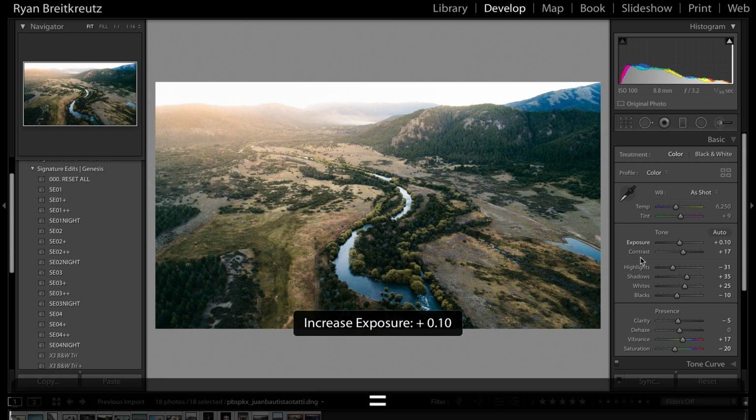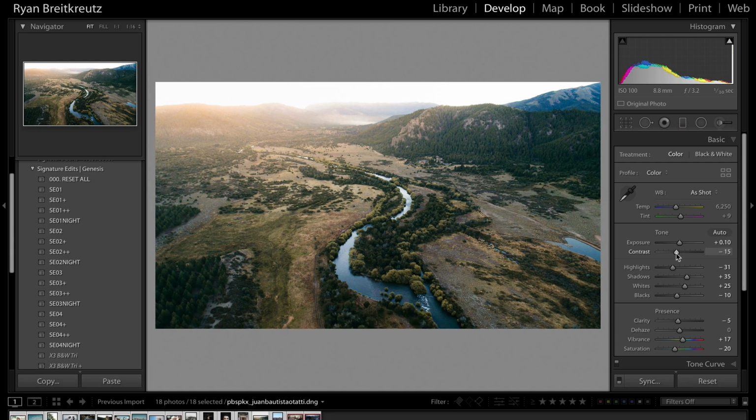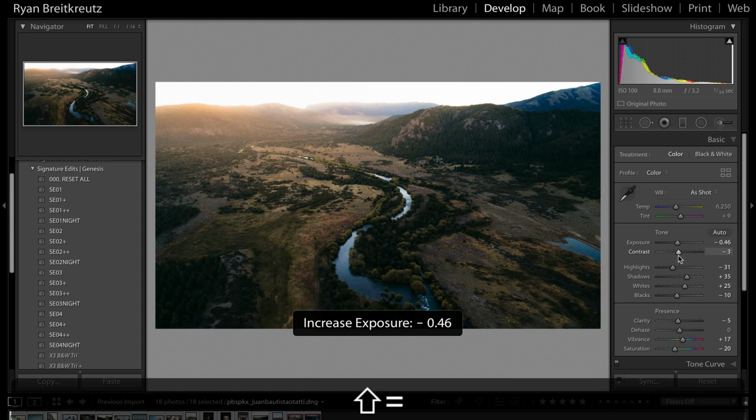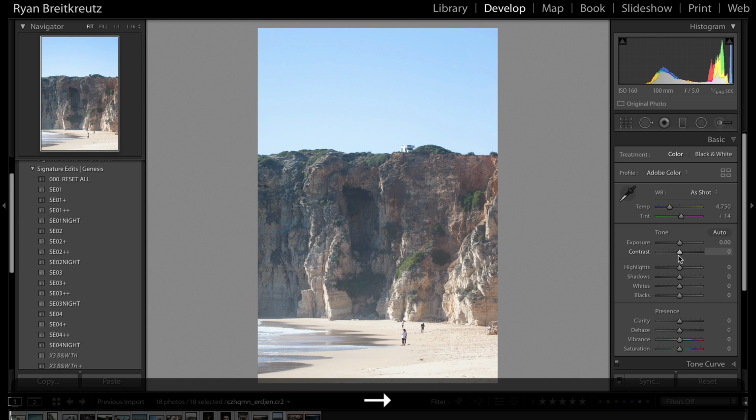Now, if you want to, you can dial that back, depending on your preference, right? You might decide you like photos with a little bit less contrast, or a little bit darker. It's totally up to you.